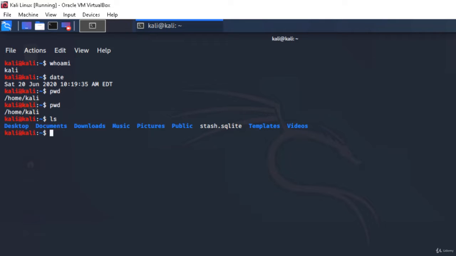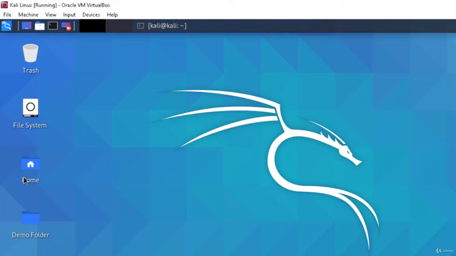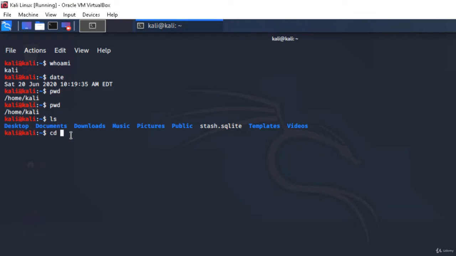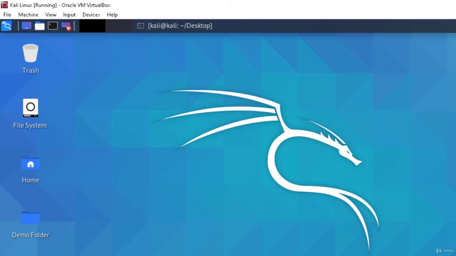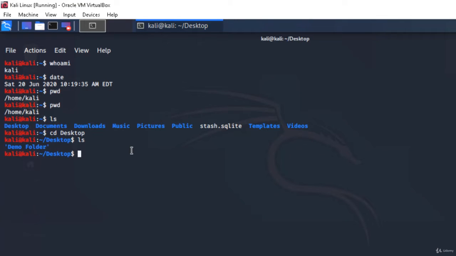Now let us navigate to desktop. Since we have created the folder on desktop, let's navigate to desktop. So cd. Now what does cd stand for? cd stands for change directory. I am changing the directory to desktop. Changing directory is the same as opening a new window in a Windows machine. So cd desktop. And ls. ls stands for list the contents. So as you can see on desktop, when we hit ls, we get to see the demo folder.